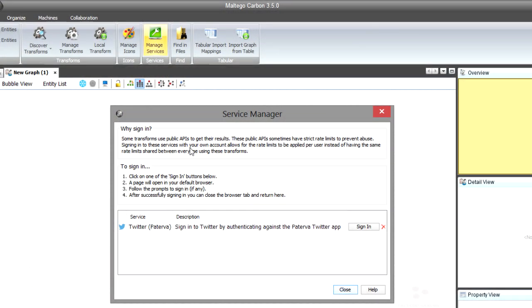Okay, so one of the things that you'll see that are new in the ribbon under the Manage tab is the Manage Services option. We've implemented this because generally in the past, a lot of transforms would use public services that had things like rate limitations. And because of the way Maltego was structured, the server would rely on a single key that was ours, and then you'd practically hit a rate limit that made using the transforms impossible. So what we've done now is we've given the end users, the clients, the ability to sign into various services such as Twitter or anything that they've got using OAuth. And then we can use those and perform the transforms that way.